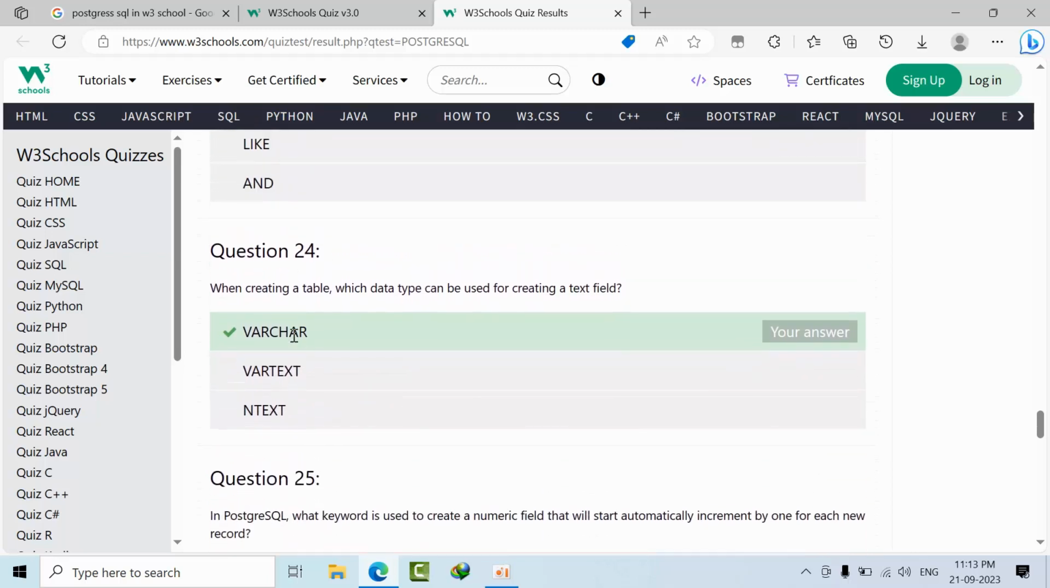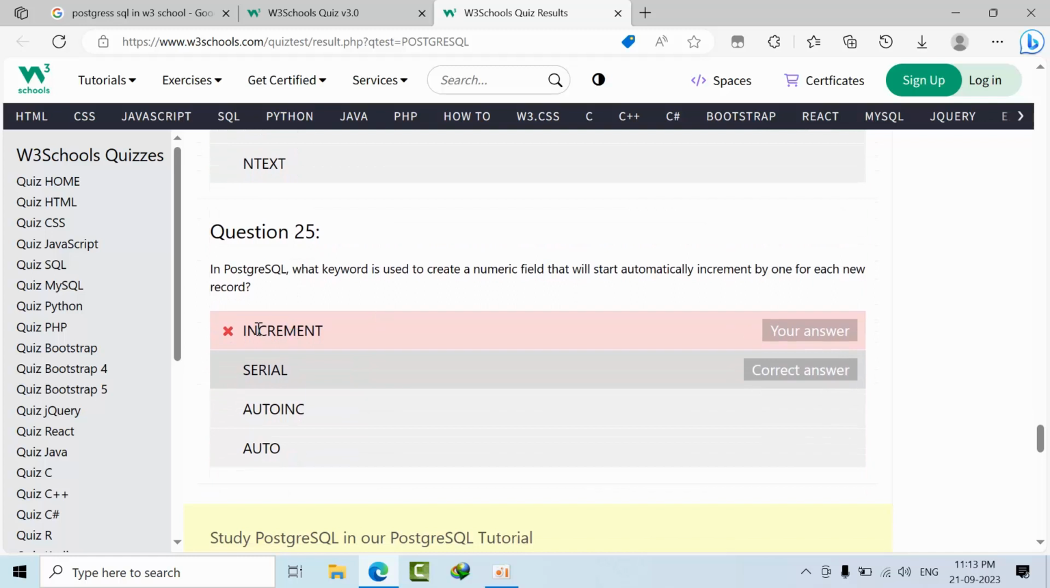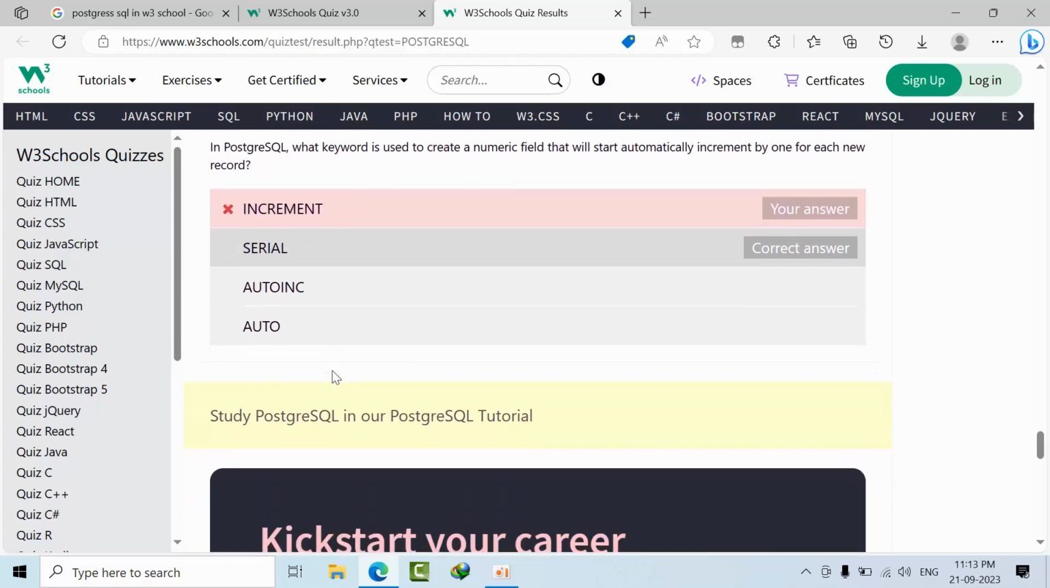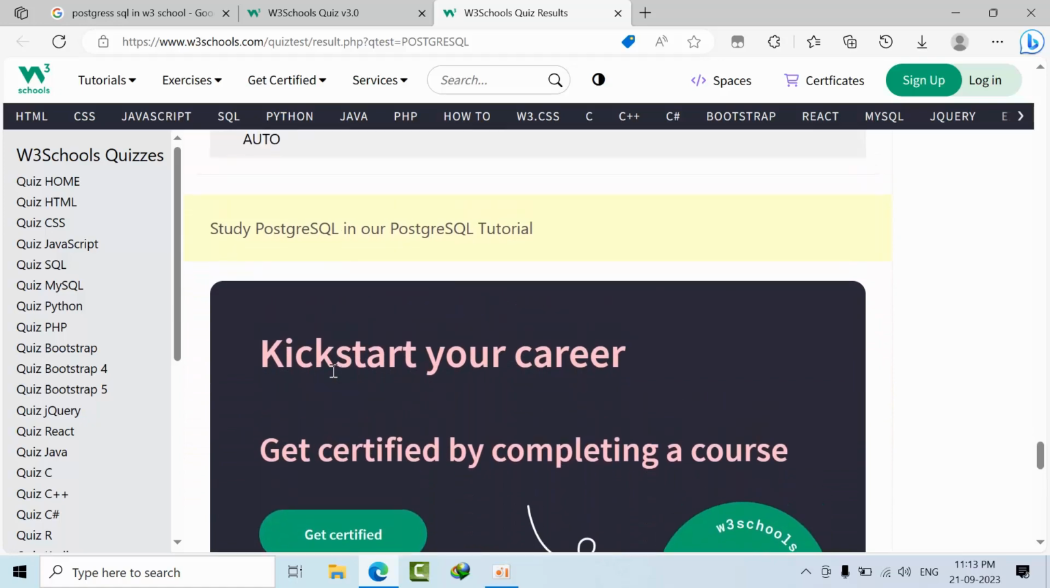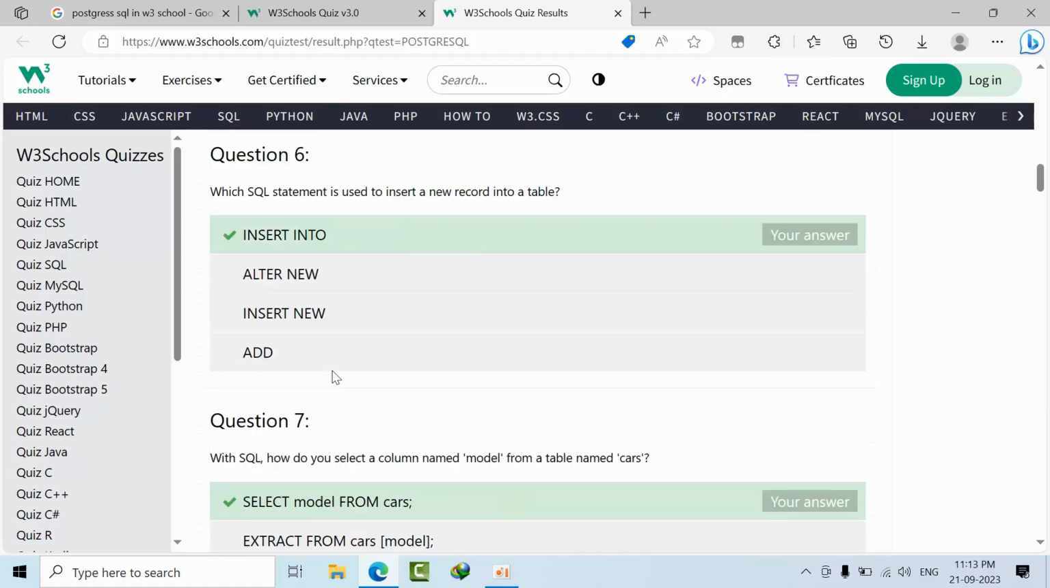Varchar, increment. I think the correct answer is serial. Maybe. In the code we used increment, right? So yeah, these are all the questions.